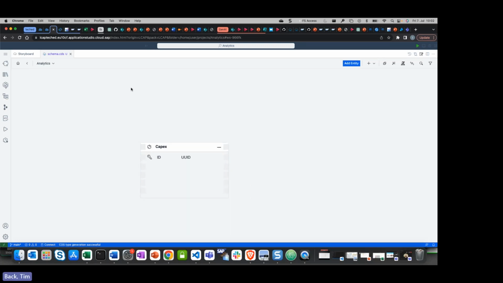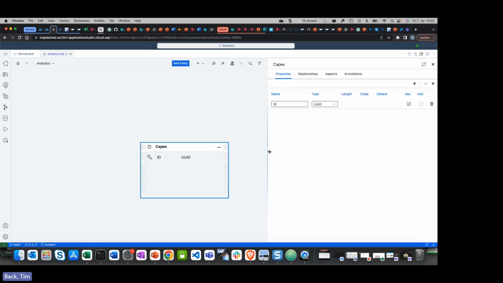So CAPEX is capital expenditure, a process where you want to get money for your department and you have to go through an approval process. We've been using this for quite a while as a demo. You see this entity is created immediately with an ID, which is a UUID. We can actually change that if we want, but it's fine for us.